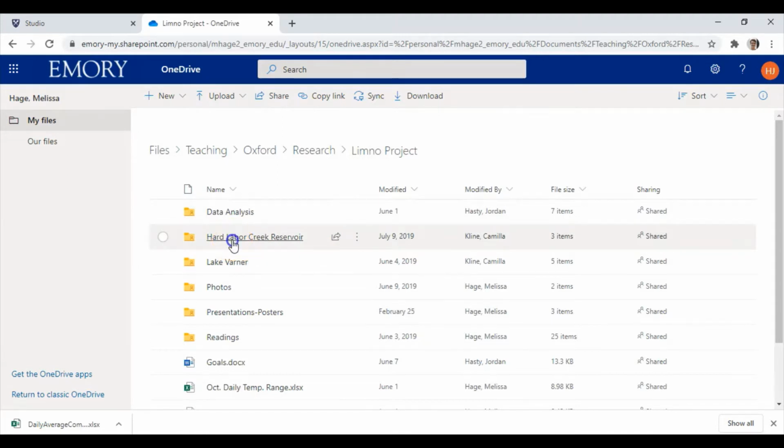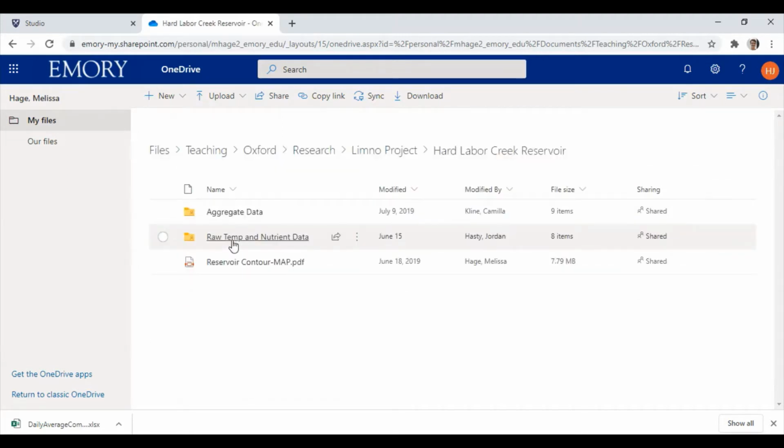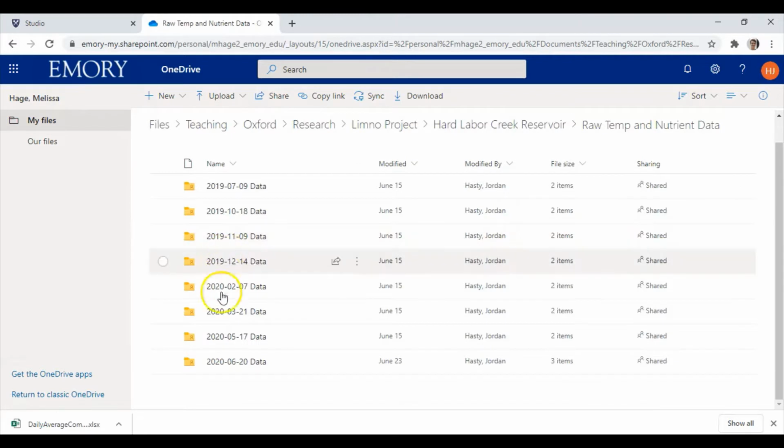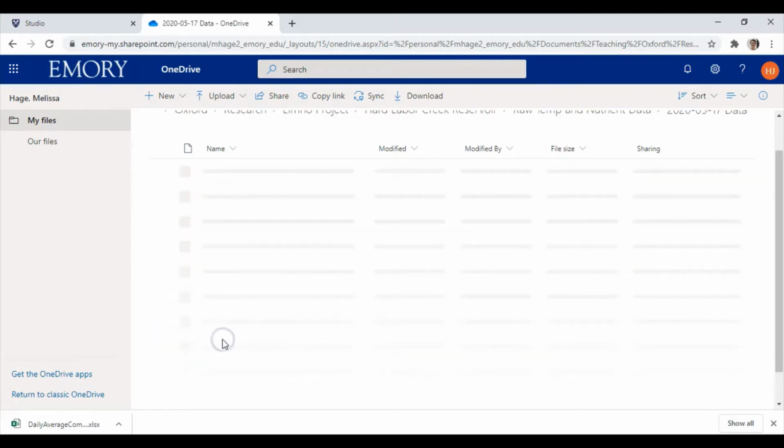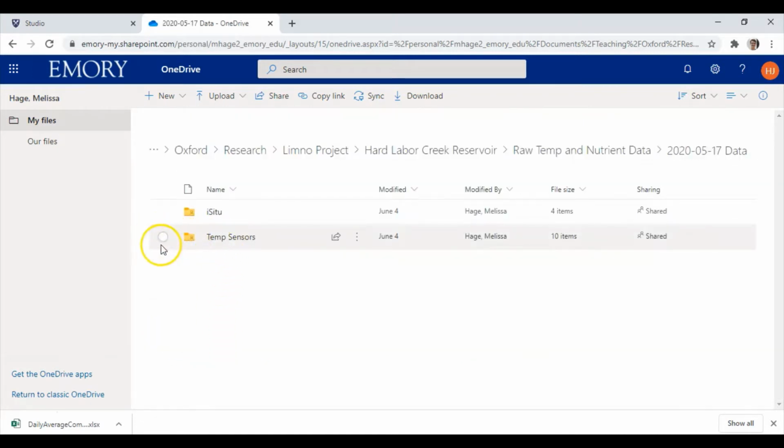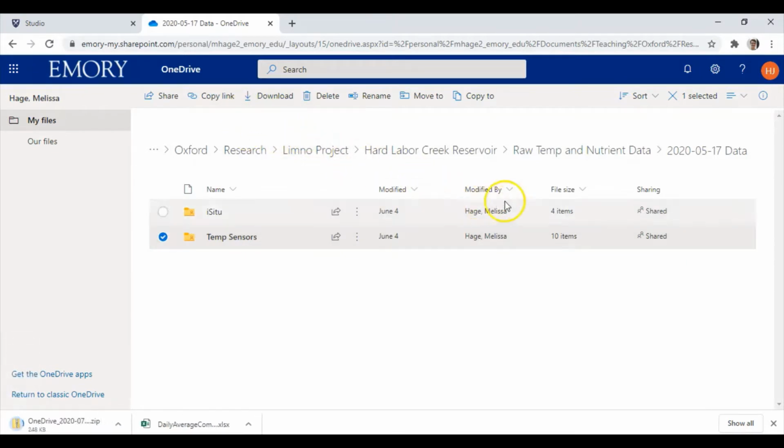Today as an example, I'm going to be working with the Hard Labor Creek Reservoir, and I'll go to the raw temp nutrient data, and then I'll go to the most recent data entry. Today I'm going to use this 25,517 data as an example. All I really want today is the temp sensors, so I'll download that.